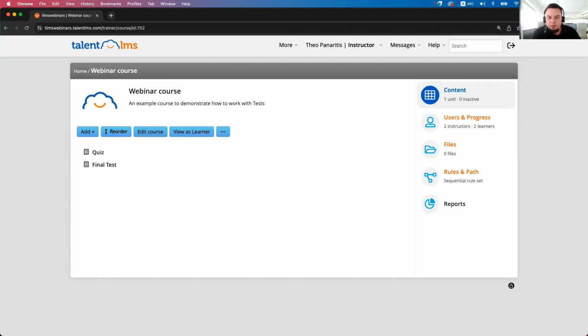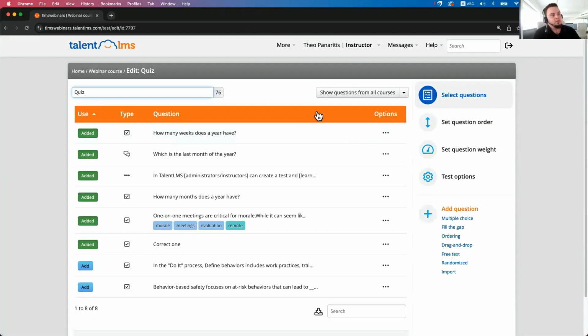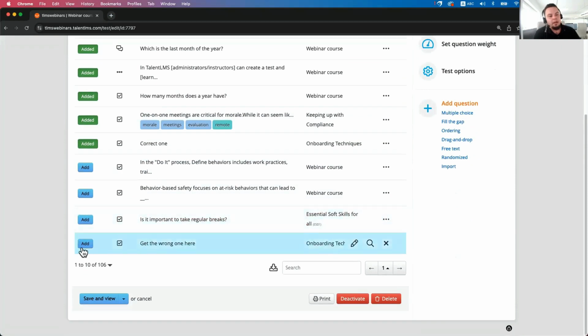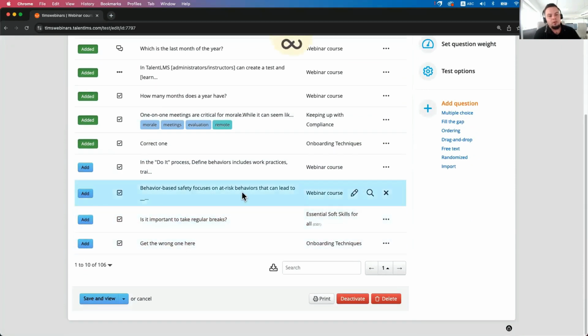Let's see another question. How can I add questions from other courses into the test? That is an anonymous question here. Let me show you. So if I go back into my quiz and edit, what you can always do is on the top right, show questions from all courses. And again, you can go ahead and add more and more and more questions.